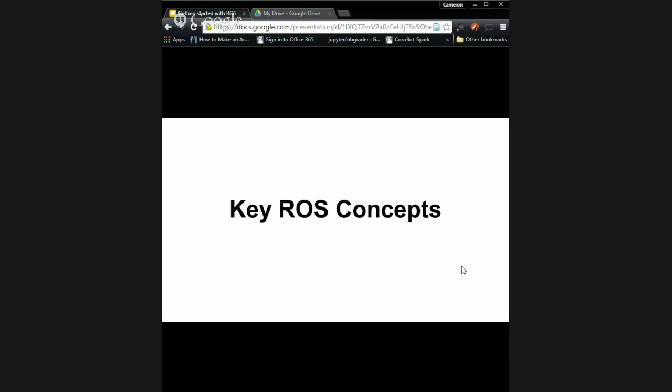So next, let's start to dive into discussing some of the key concepts of ROS. Being able to understand these concepts will be very important. So don't be afraid to take some time and really ponder upon what these are. Especially if you don't have much in the way of a computer science background, because some of these things may be a little bit complex and difficult for you to understand.